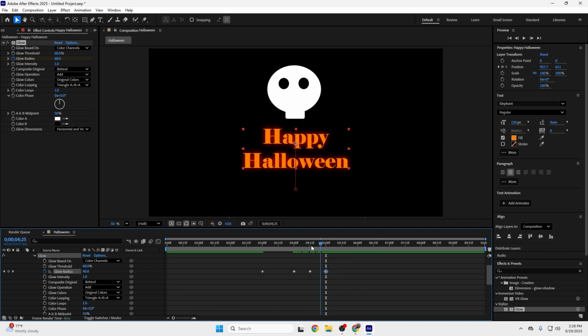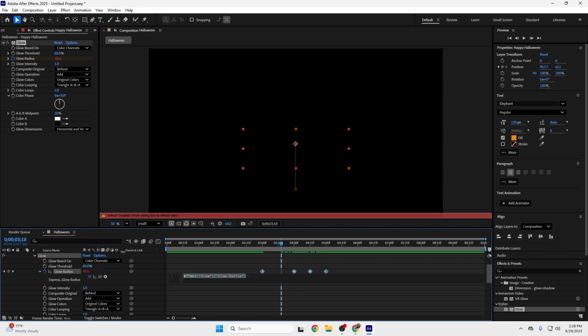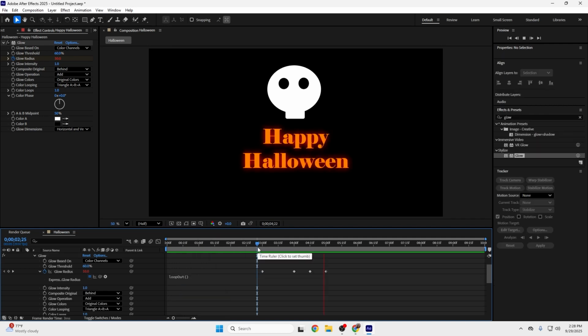And I could keep dragging this, but if I want this same pattern to repeat, I can right-click on Glow Radius, go to Edit Expression, and I want to add something called a Loop Out. And if you just type Loop, you'll find it here. Click, it will continue to go even after the keyframes end.